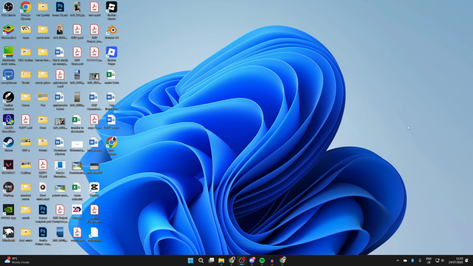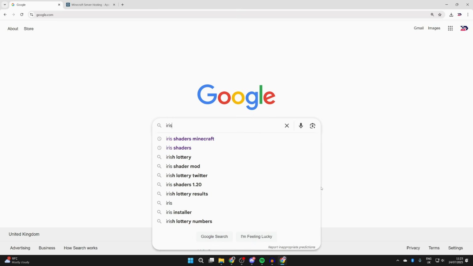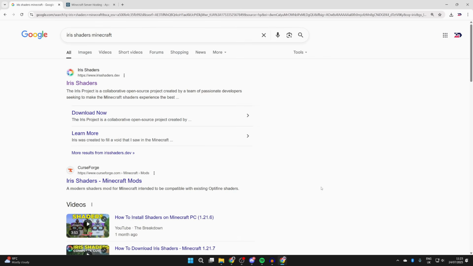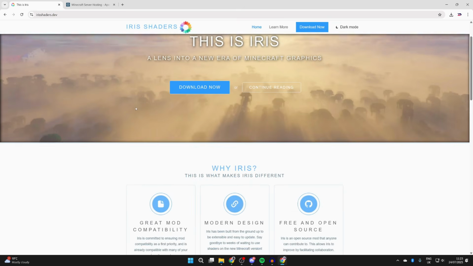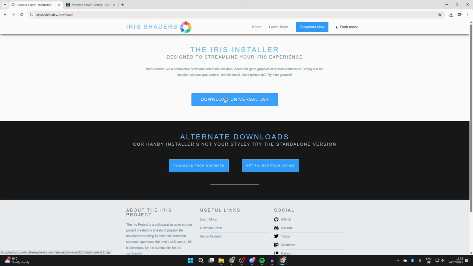Come onto your desktop and open up a web browser of your choice. I'll just use Chrome. And what you want to do is type in Iris shaders like so, and you can add Minecraft to the end just to help find them. Come to irisshaders.dev. You can go down and read about them, but to download them, just press download now and you can get the universal jar and we'll be able to install it shortly.